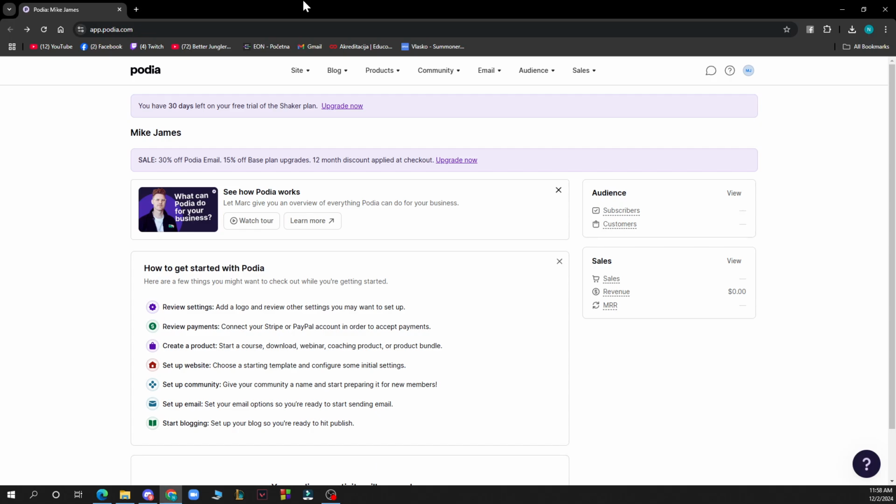name on Podia. So guys, the first thing that you of course need to do is go to Google and type in podia.com. After that, you just need to go and log into your profile or register to Podia if you haven't already done that, of course.